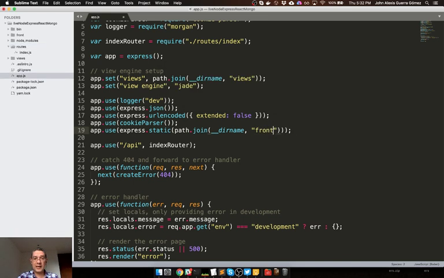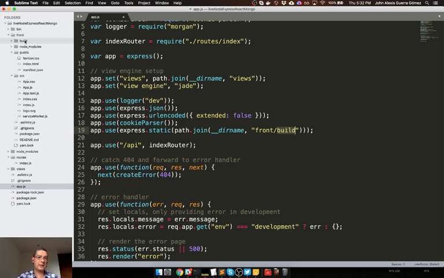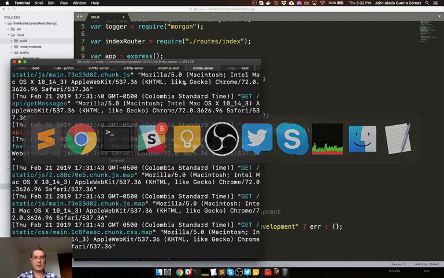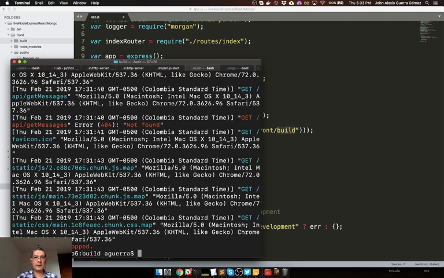And then what I'm going to tell it is that your public files are going to be in the front/build folder. Remember, front build is the folder that was created by this yarn build. Where is it? The yarn build that I ran on the front end folder. So it's React compiled. So Express is serving React as of now, if it actually works.